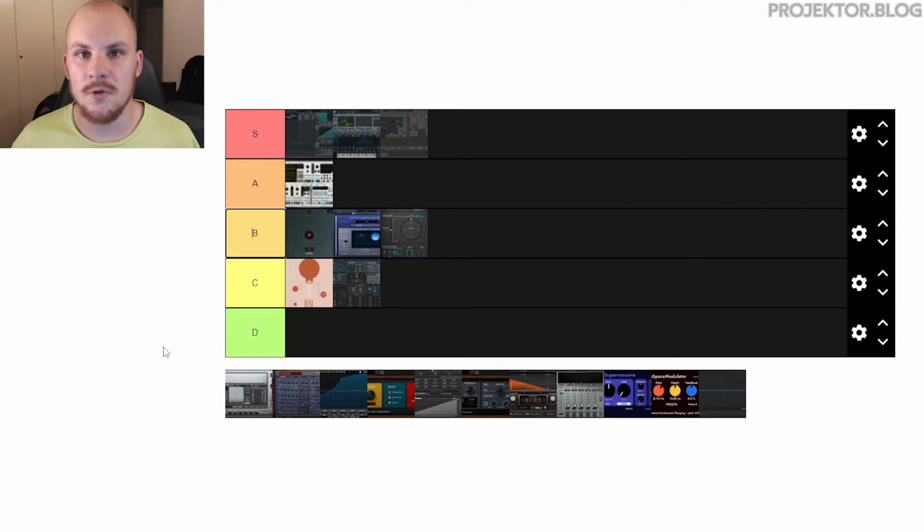Next up is iZotope Trash 2. I got this plugin a little while ago when it was on sale, actually for free, when iZotope and Native Instruments kind of merged in this alliance, collaborative plugin company, or Plugin Alliance.